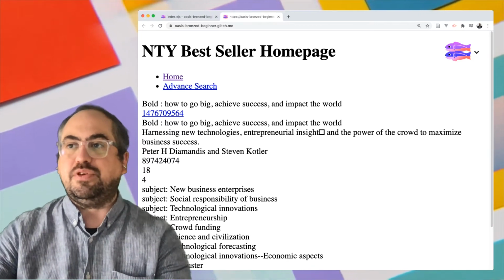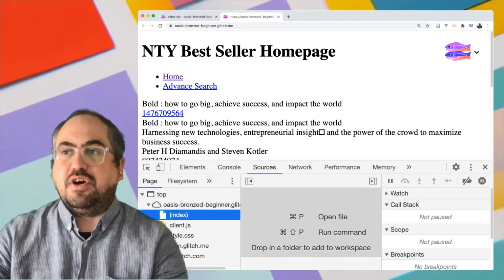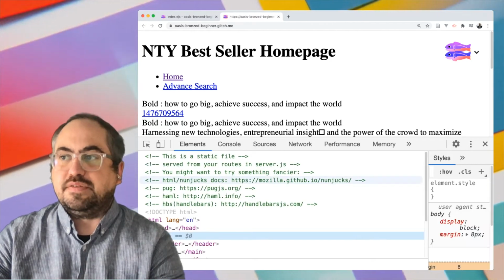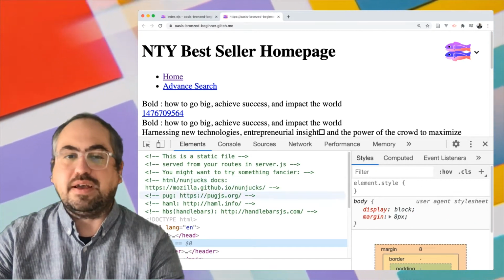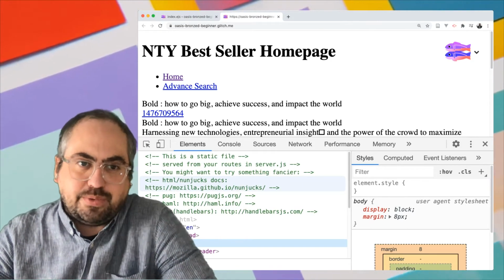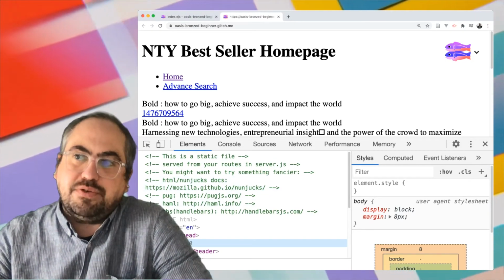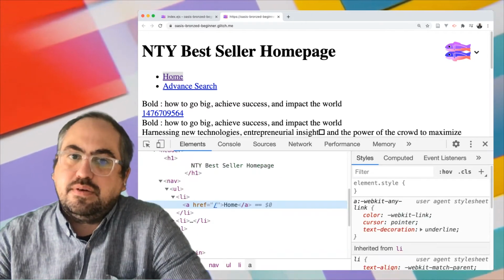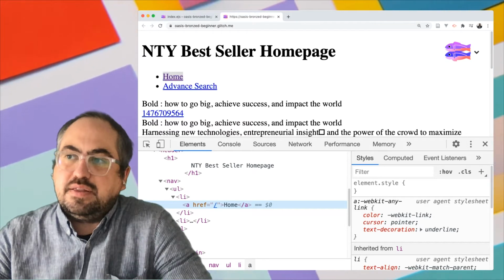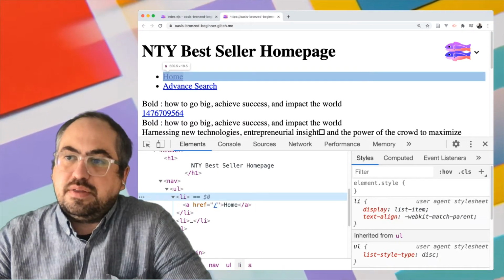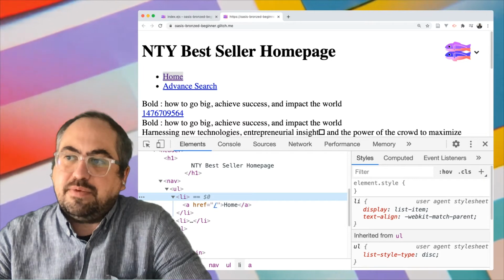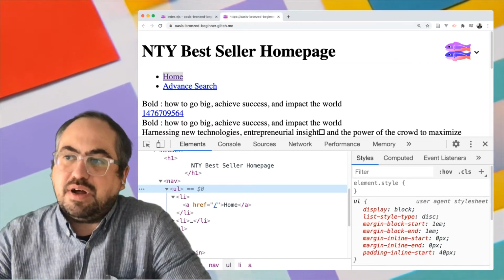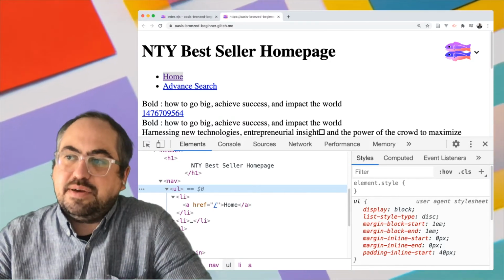What I always like to do, before I start writing the CSS rules, is use the developer tools to play around with the CSS styles of something, and then you can get a hint of what you want to change or what attributes you would change. So if we inspect this, you can see that the A-link has a display type of list item, and the UL has a display type of block, and it also has list style type as a disk.